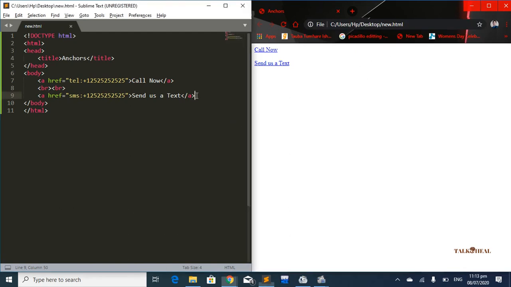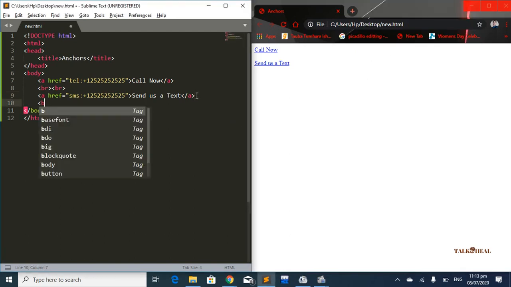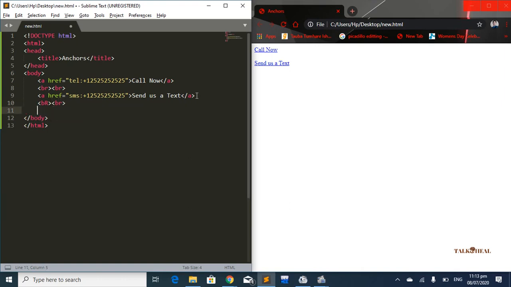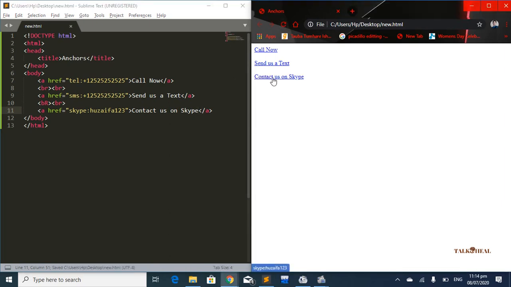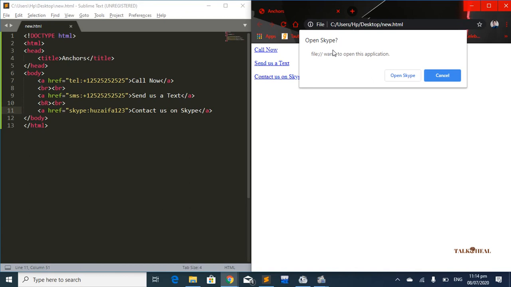So another option that anchor tags provide us is that we can actually add our Skype ID over here. So how can you do that? Again, anchor tag, inside the href. Now you're going to write Skype. So let's say this is my Skype ID, and the text says contact us on Skype. Save, refresh. As you can see, it says contact us on Skype, and now it's asking me to open Skype. So this is how you know that this function is actually working.